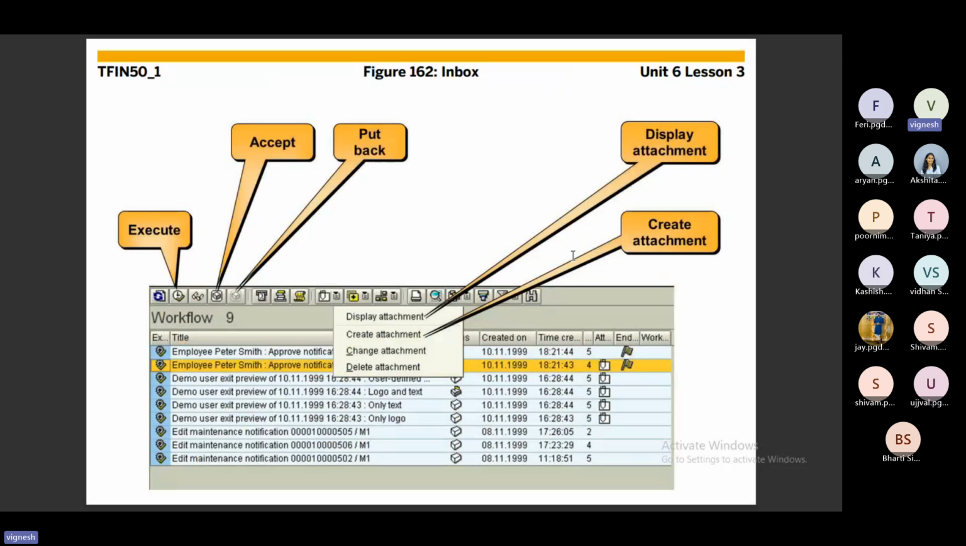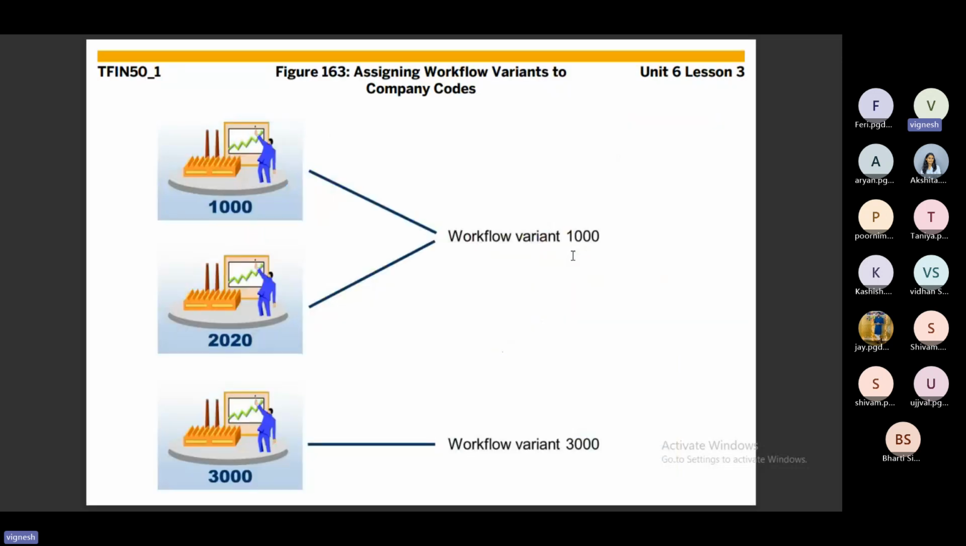So what are the activities you are going to do? What are all the things that need to be completed? What are the attachments? And what is the important thing, that is flagged? Okay, so display attachment, create attachment, change attachment, accept or put back, execute, reject. All these options will be available here in the inbox.